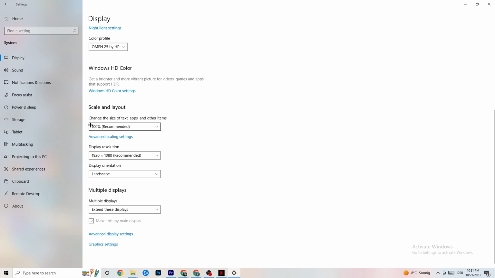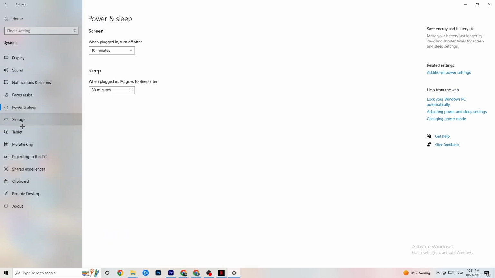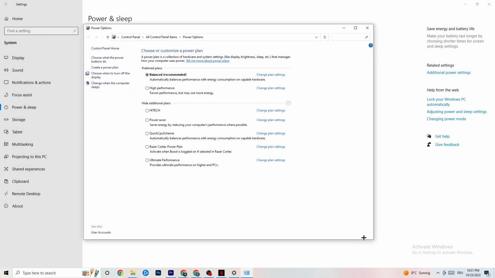Next thing you want to do is go to power and sleep. So on the left side, you're going to go to the right side. This doesn't really matter at all. You're going to click on the additional power settings. And now this tab opens up, and as you can see, there is choose your power plan.